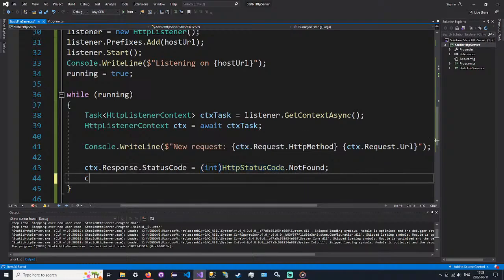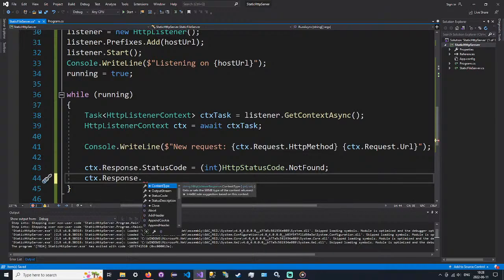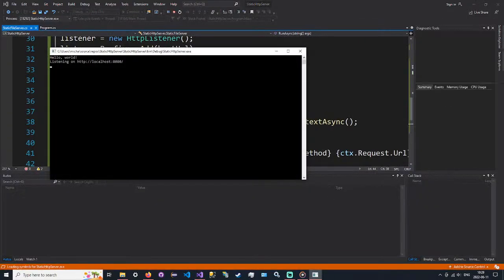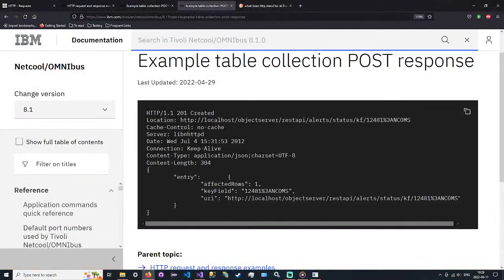And then you can also set a couple other things, but for now we'll just set the status code, and then we can do .Close. ctx.response.Close essentially sends all the content that we gave it: the status code and all the headers that we specified back to the client. So if we run this now and go to that same URL, http://localhost:8080.